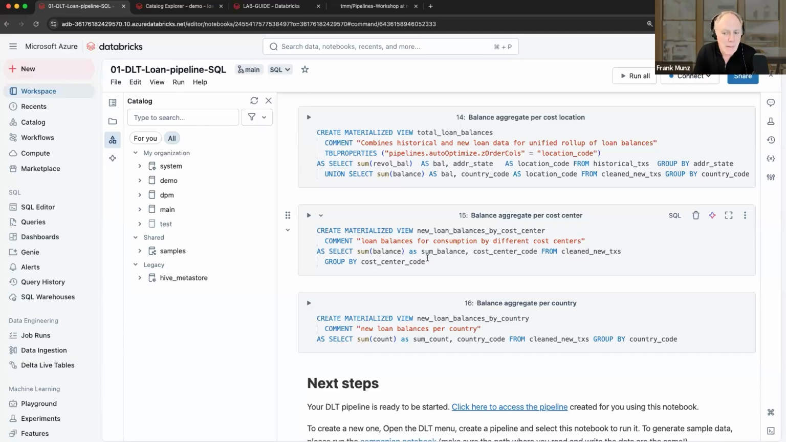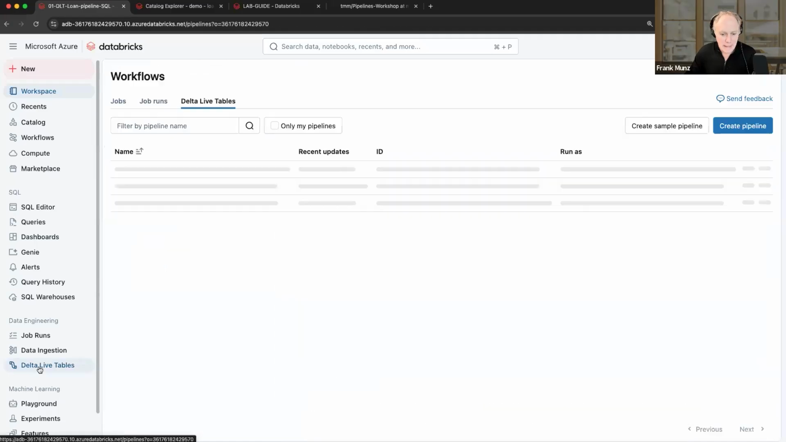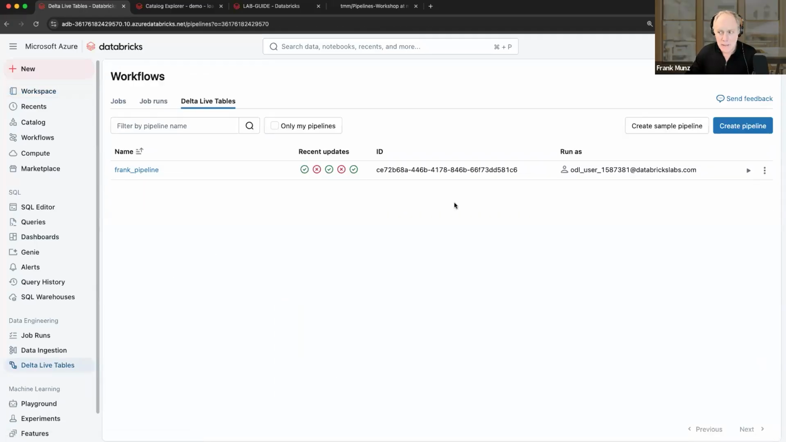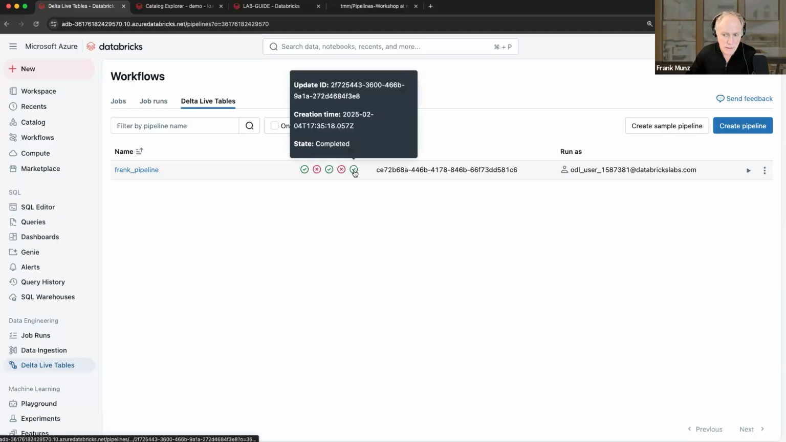You need to give the pipelines some settings. So what I'm doing now, and that's also what you need to do, is click on Delta Live Tables, and then you create a new pipeline. I have one already, and it was running beautifully here. You see this was the last run, but I'm going to create a new one.